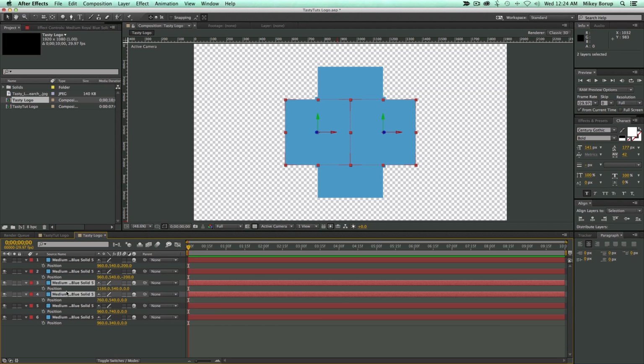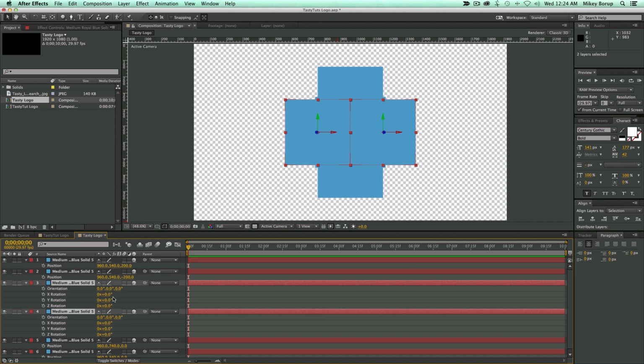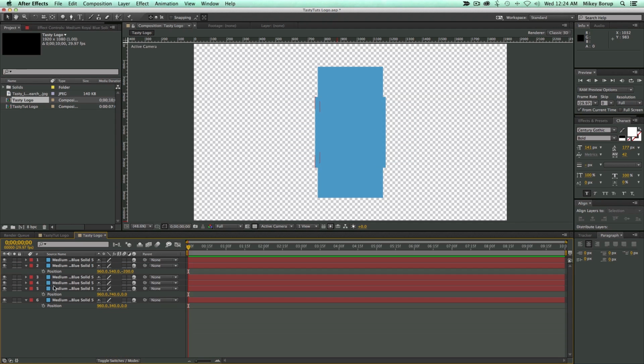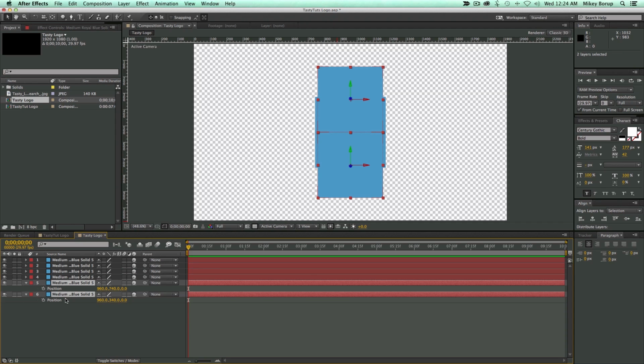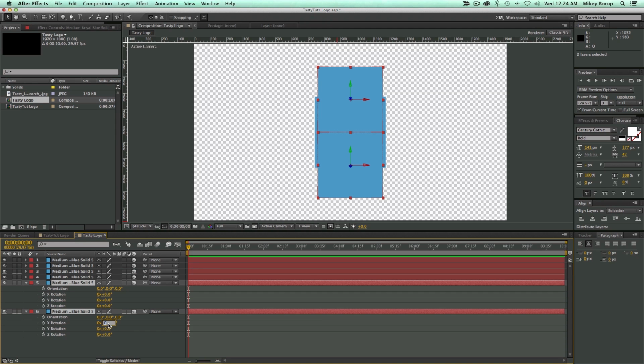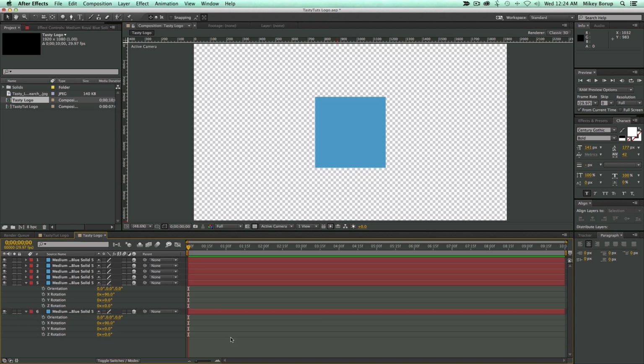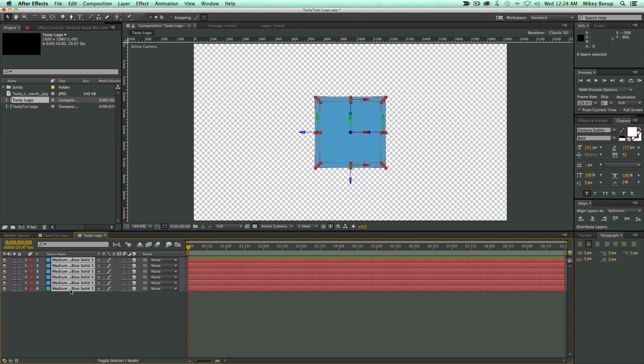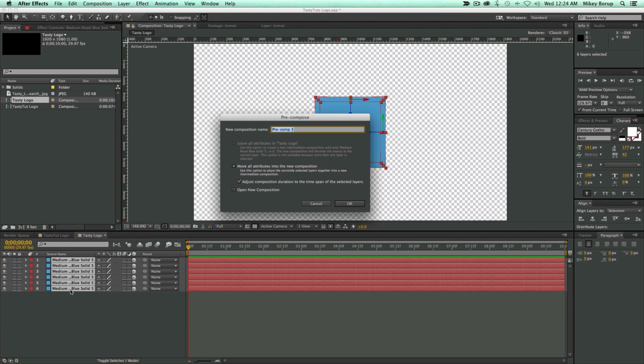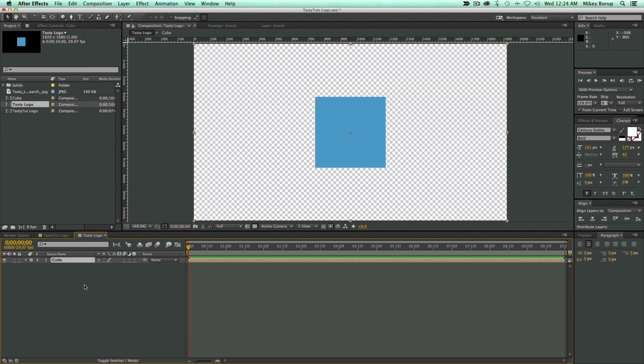Now these middle two, I'm going to highlight them, hit R, and let's just change the Y rotation to 90. And then these last two, highlight them, hit R, let's change the X rotation to 90. And then here we have a basic cube. I'm going to take this, highlight them all, pre-compose. Let's call this cube. I'm going to turn this layer 3D and then collapse the transformations. Now when I come in here, I can rotate this and I've got a whole 3D cube.